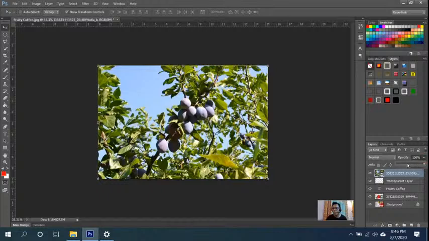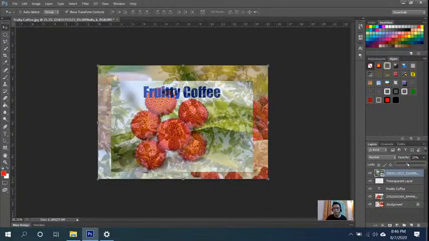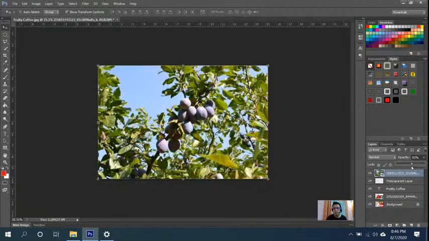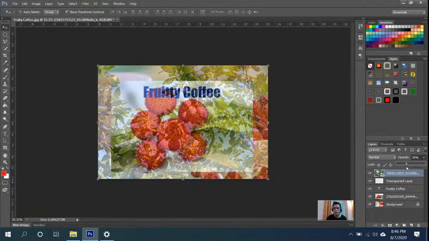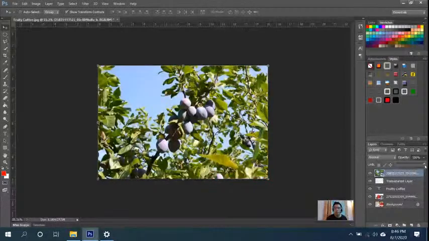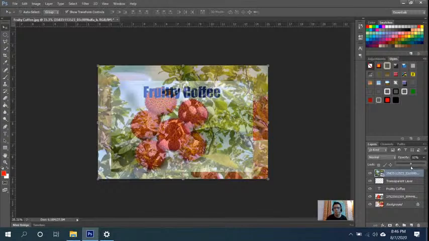Pag i-move down mo yan, napapansin nyo yung ating layer. The lower the opacity, the more transparent the image is. Although nasa taas siya, pero zero yung opacity niya, 0%. So, naging transparent siya. So, 100% opacity is opaque, hindi transparent. 50% is 50% opacity.